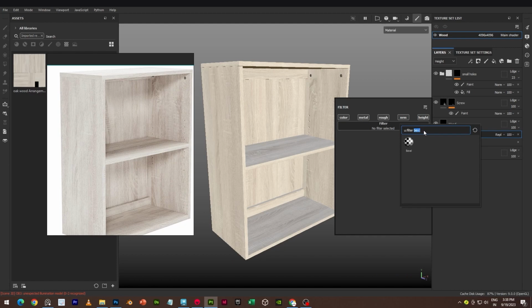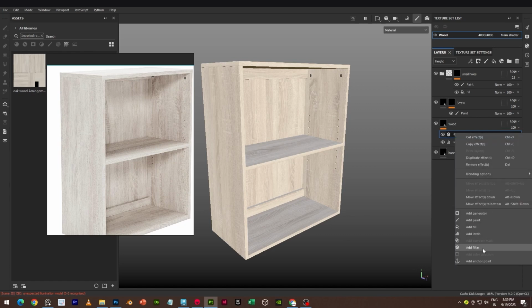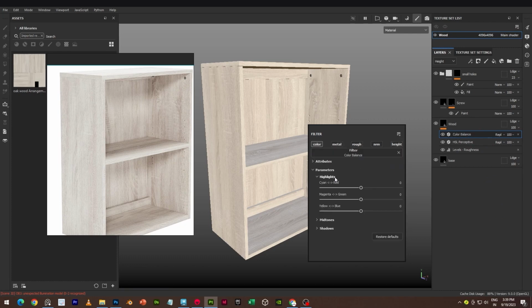height details for that. I'm just using some HSL filters to change the colors of the wood texture. Sometimes it is not exactly matching after you match it in Photoshop, so at that time we need to adjust manually in Substance Painter or any other texturing software. So I'm just using some color balance and HSL to add some red tone, and then saturation and some lightness also.